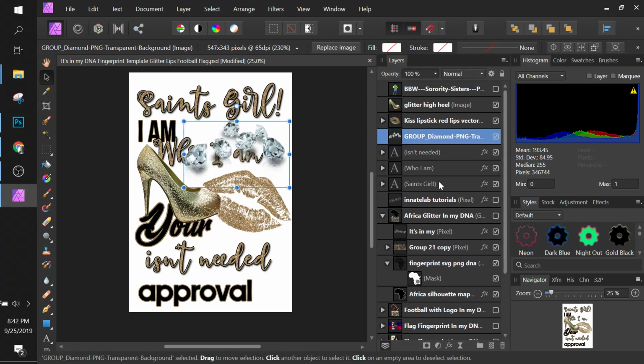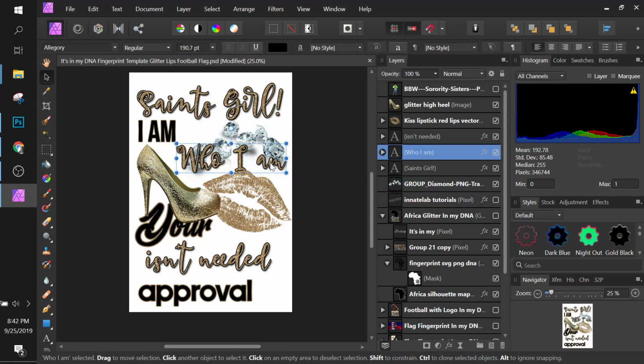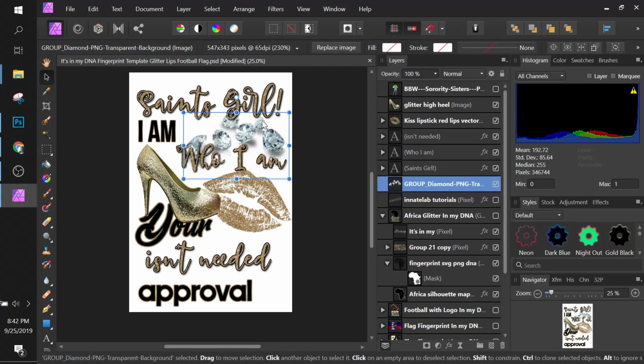Oh, so if you're not careful, you will clip things that you don't intend to clip. So make sure you stay on this outside edge here so you can ensure that it's just moving the order of the layers and not clipping them inadvertently. So "who I am," I'm going to move that over a little bit, and that can overlap with the diamonds, and I didn't do too much damage there to our design.